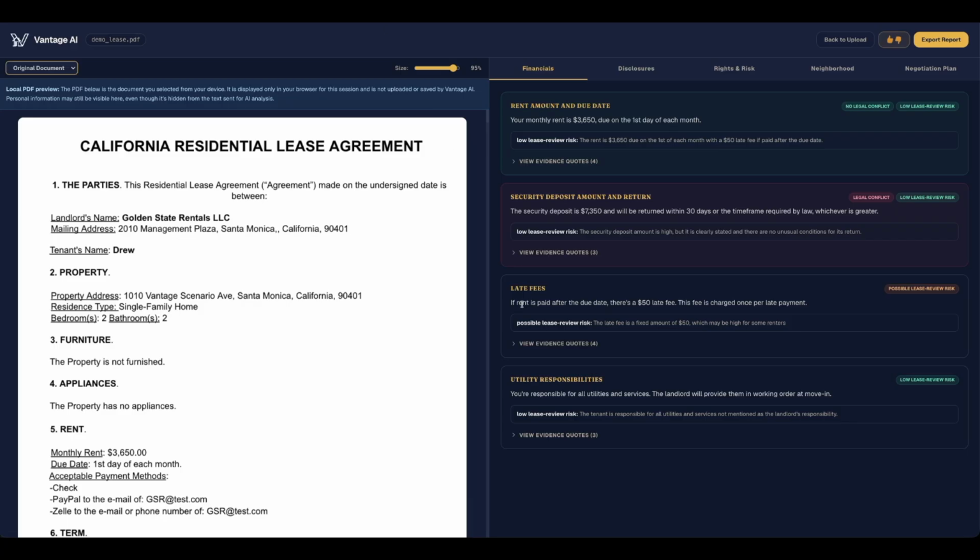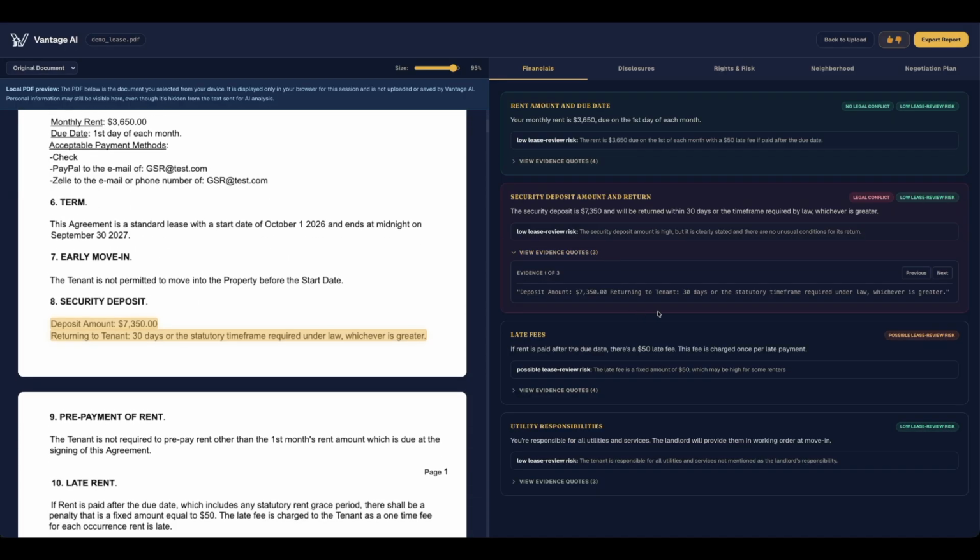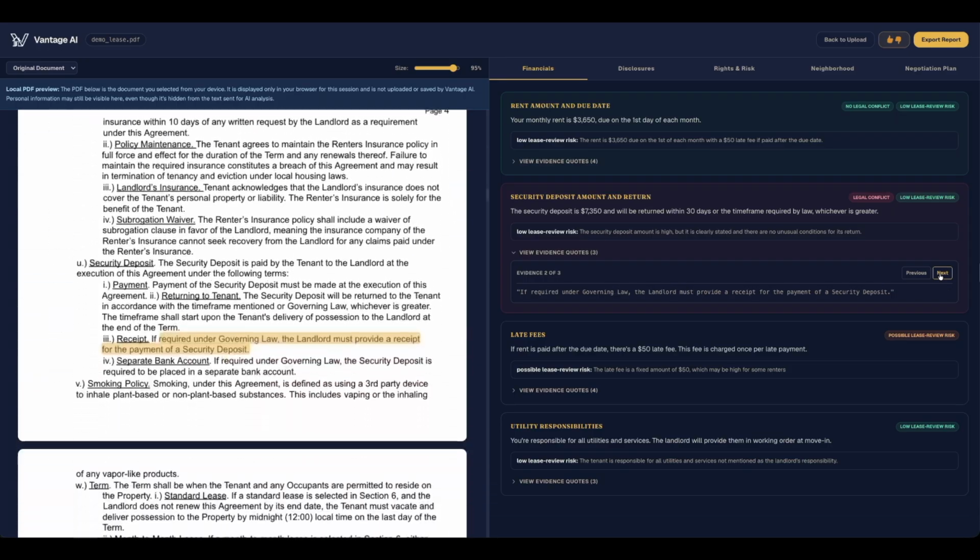Seconds later, the report. Rent's clean, green, no conflict, but the security deposit gets a red legal conflict badge. Red means the rule check found lease language that directly conflicts with the law. The deposit is $73.50, more than 2 months' rent, and California caps it at 2 months, and it's backed by the exact quote from the lease.